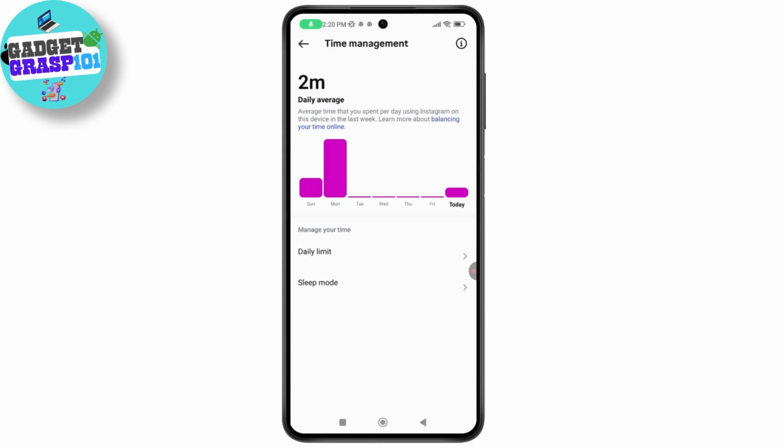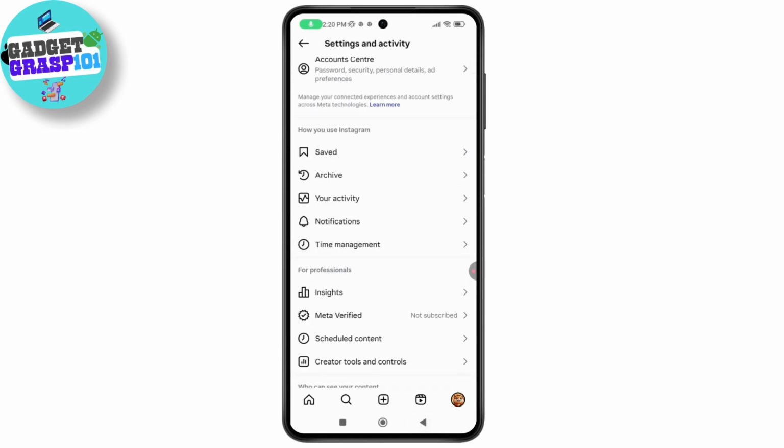The only option to delete Instagram time spent is you can log out of your Instagram account. If you do this, the daily average time of today will be deleted. However, it will be seen again if you log in and use Instagram once more. So it's not possible to delete your time spent on your Instagram.